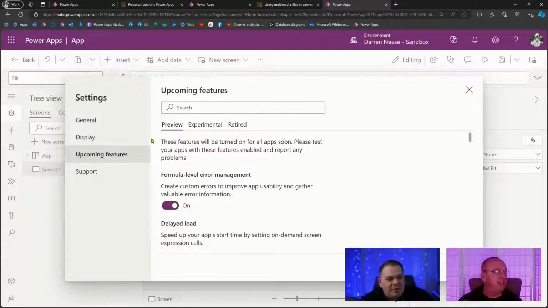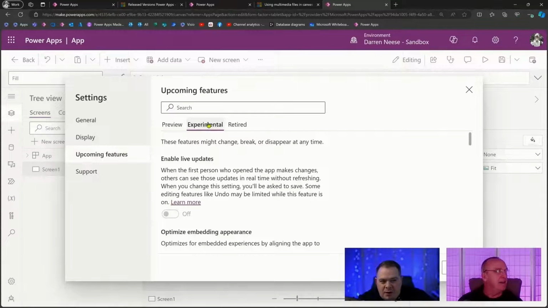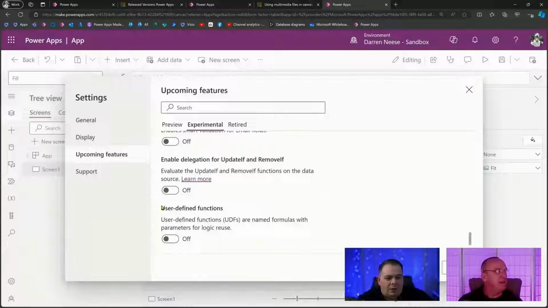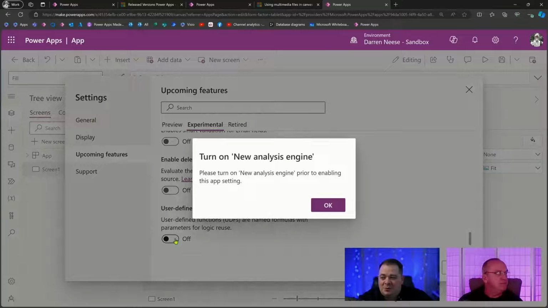I'm going to click on upcoming features. I'm going to click on experimental and I'm going to scroll all the way down, or you could type in user defined and you should see this. Now it's going to say something once we do this. This is dependent upon this other feature being turned on, new analysis engine.